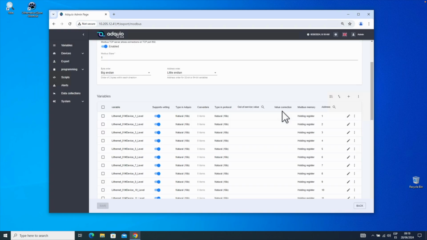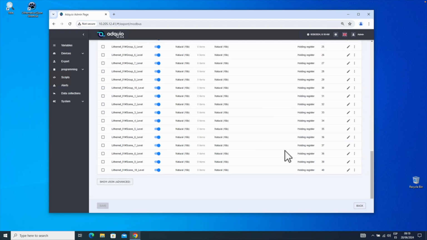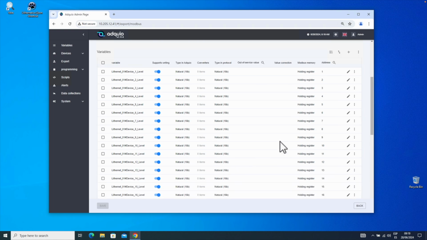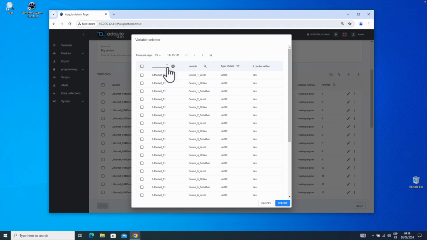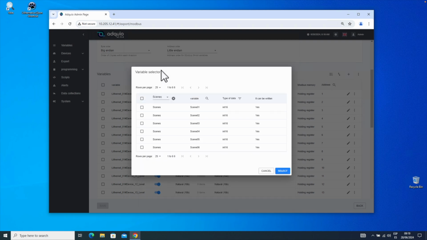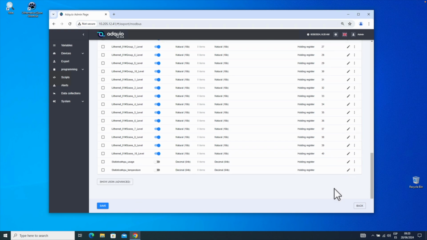Okay? With this, we are exporting 40 variables from Adquio, and as you can see, the way to select them is very convenient, as we can filter by device. For example, these scenes that were virtual variables that we had created, we can filter only by that device and export these scenes. For example. Or if we want to export, for example, data from the system itself, processor temperature, processor load, disk occupancy, etc., we could also export them very easily.